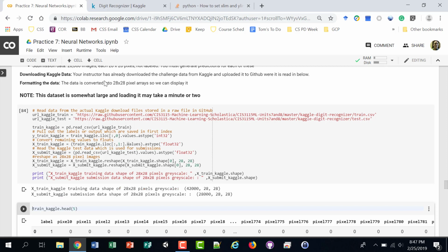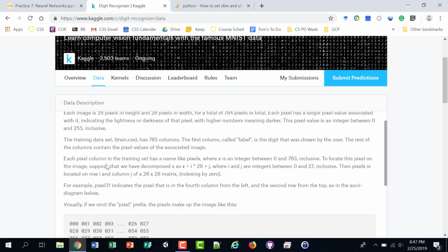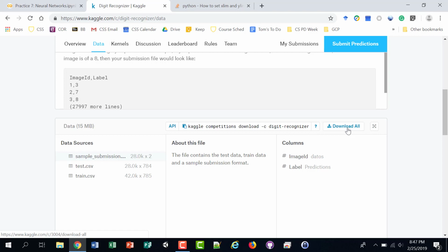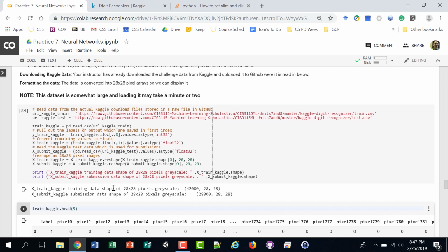Now I've already downloaded this from Kaggle and put it up in GitHub because in GitHub I can download this directly into this area. If you are working on your own machine, you can actually download the data directly here as a zip file and save it on your machine. You can just download all the data. If you're working with a Jupyter notebook, sometimes that's helpful. Okay, now we have the data downloaded.